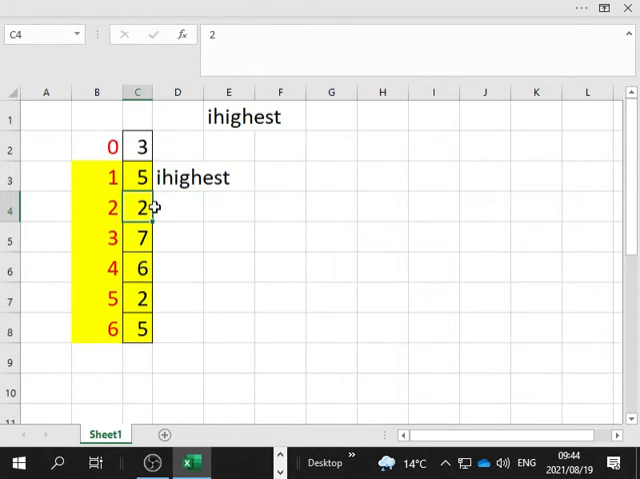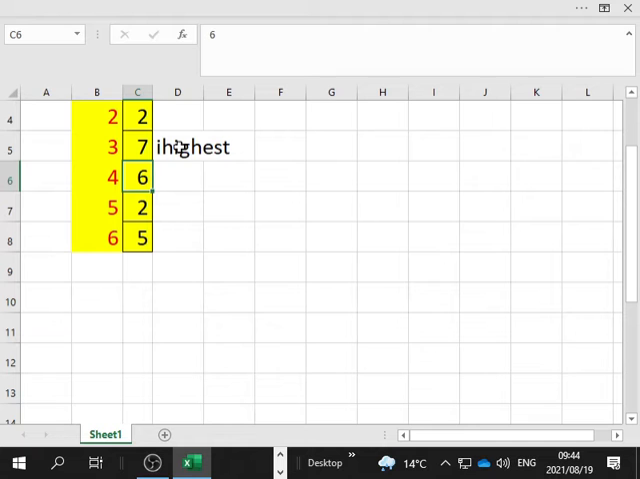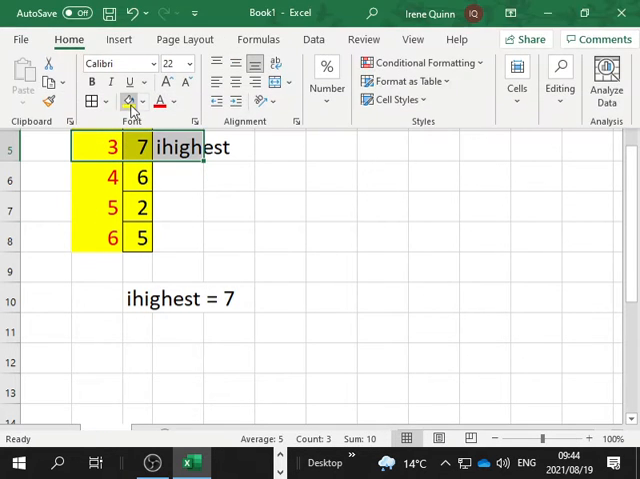Then we go to the next one. Is 2 greater than 5? No. And the next one. Is 7 greater than 5? Yes. So rHighest is now 7. And then we look at the 6. Is 6 greater than rHighest, which is 7? No. Is 2 greater than rHighest, which is 7? No. Is 5 greater than 7? No. And after the end, we'd have rHighest equal to 7. Is that not so? Is that a simple algorithm? So it's box number 3, and that is what rHighest is.